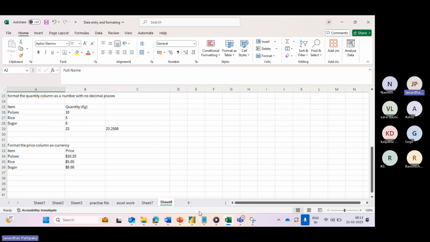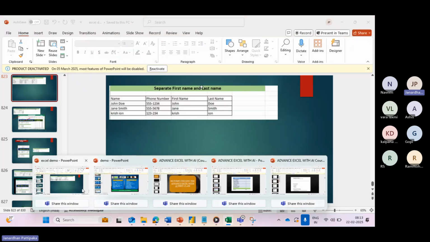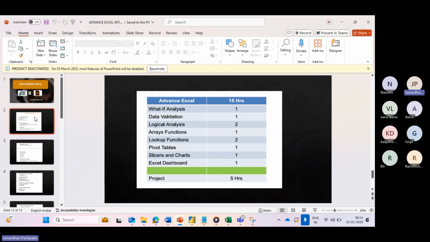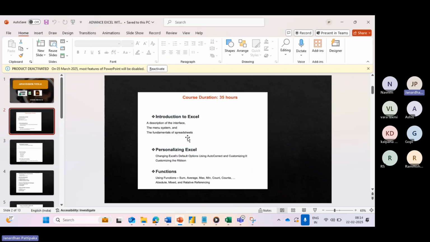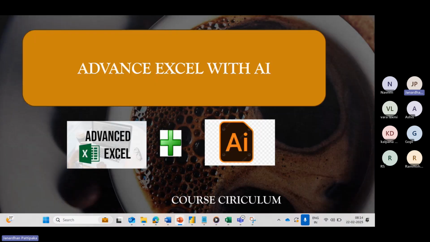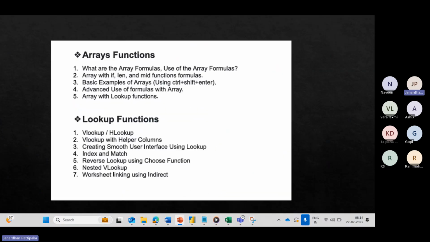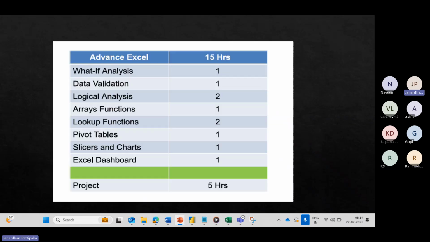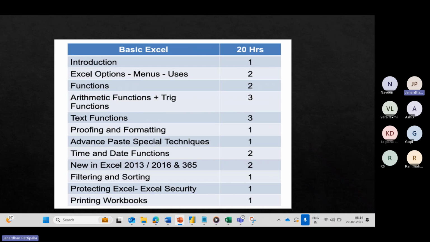So this is the general course content that I have shared, and the classes will follow exactly this course content. It covers introduction to Excel, how to use custom functions, advanced topics, interview questions, and the basics of Excel. Then we move to Excel options, functions, arithmetic functions, text functions, formatting, and time and date functions, which we will discuss.